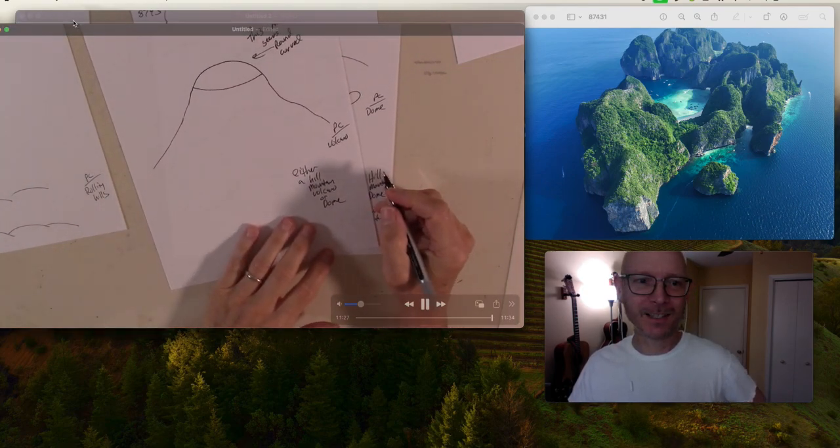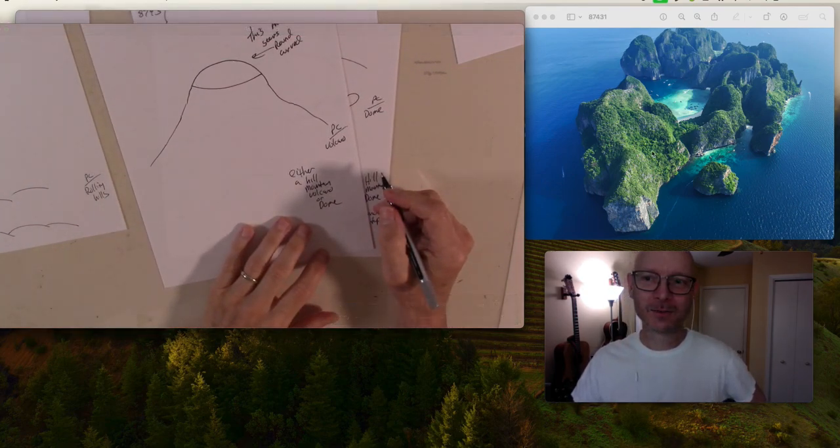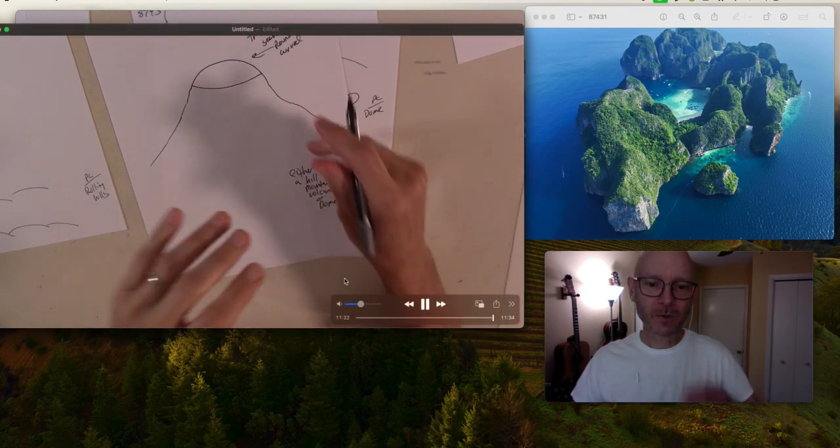At this point, I'm just like, I don't know what else to say. It's this shape. So anyway, that's that.